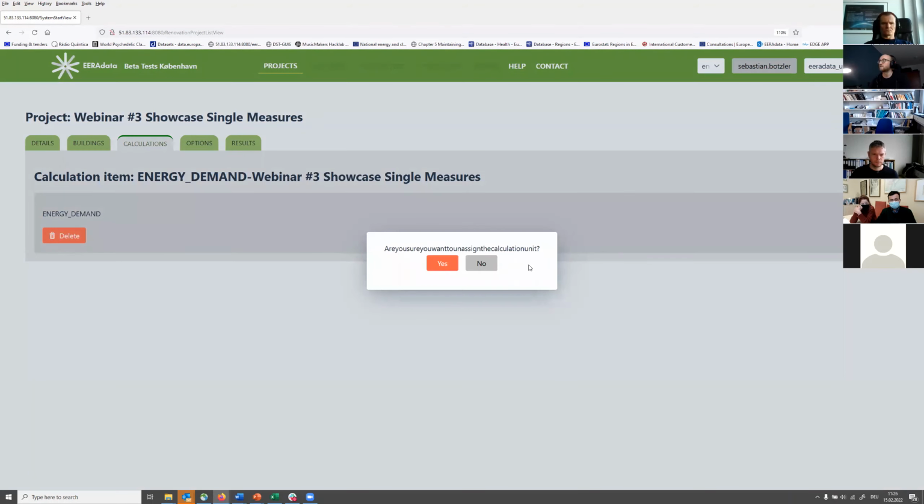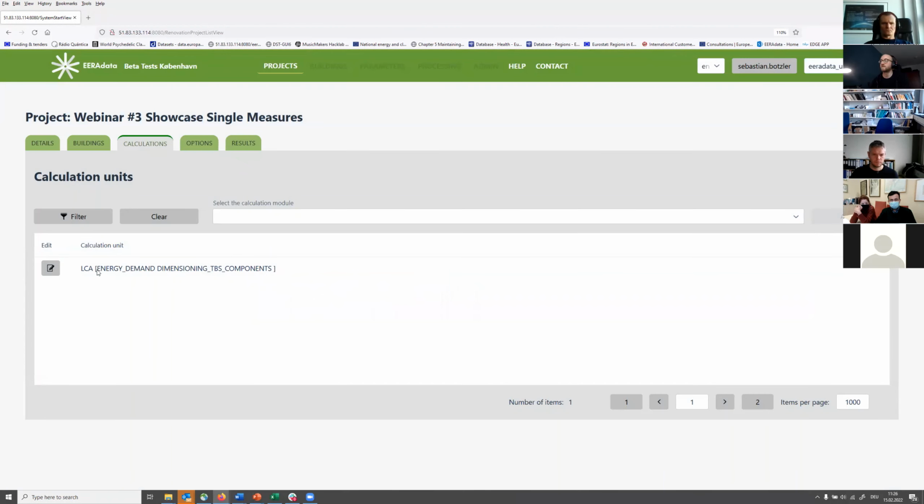One thing to know is if you have selected life cycle assessment, you see here, it's already depending on energy demand. So you don't have to select both because it will automatically calculate it. But you should be aware that when you have the results page, it shows only the parameters which are used to calculate LCA. But we will see this later. I will show you an example.